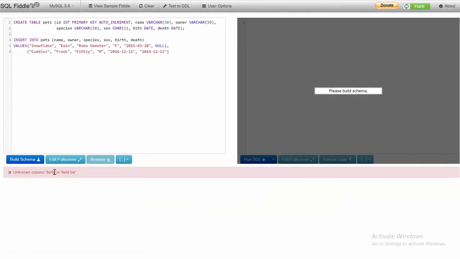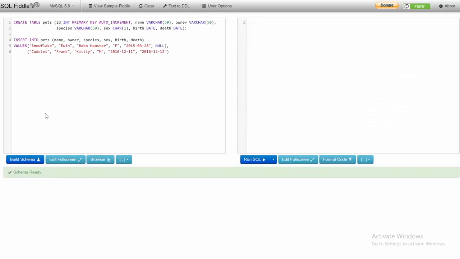Okay, unknown column, birth, and field list. What did I screw up? Biff. That would explain it. And there you go. We made our database.